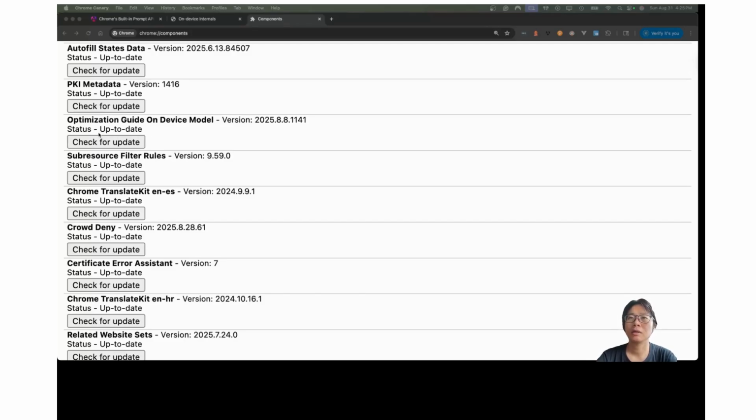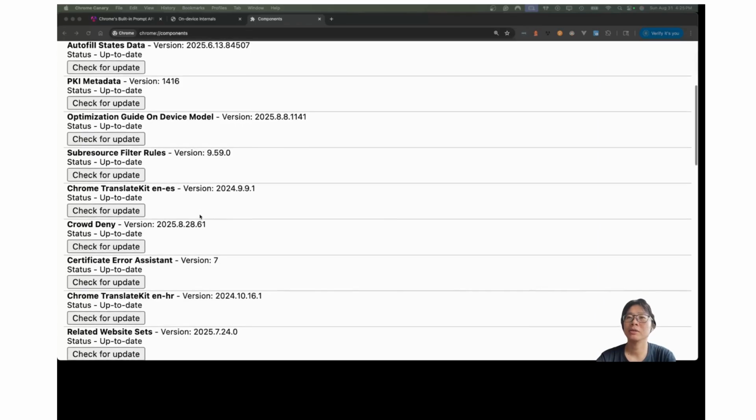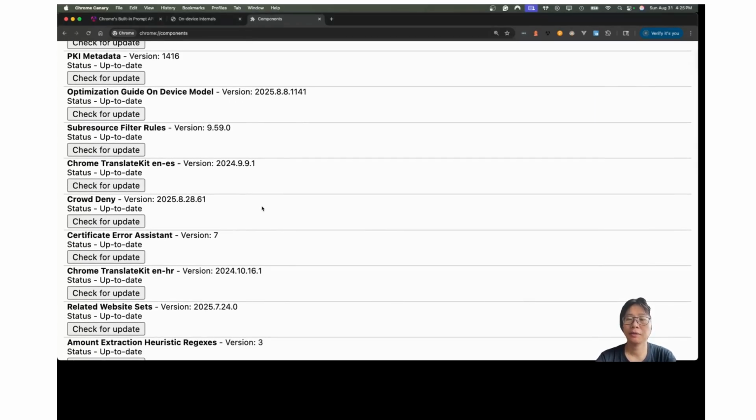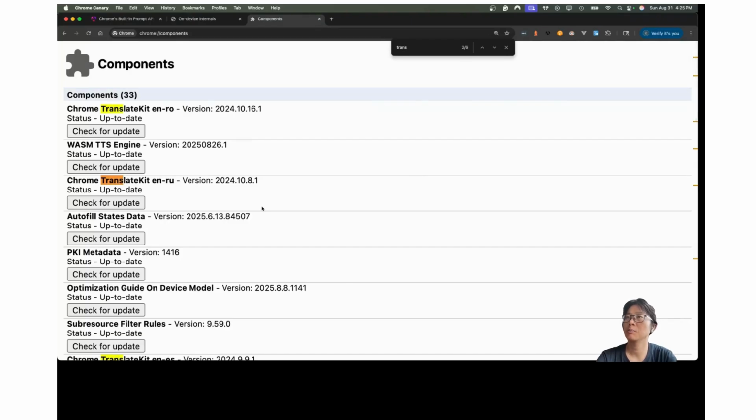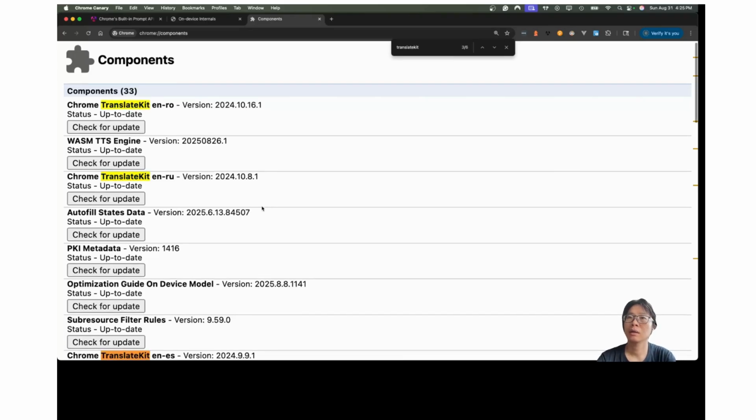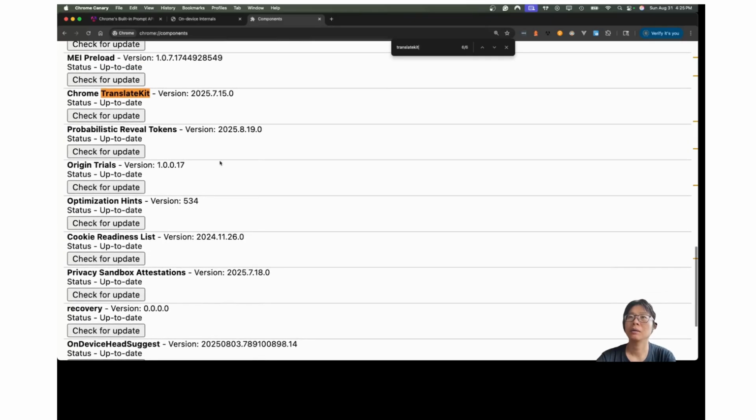If the status is not up to date, we can click the check for update button to download the latest AI model for prompting, writing, rewriting, and summarization. And the other thing that I like to check on this page is translate kit here. So Chrome Translate Kit was updated on July 15, 2025.